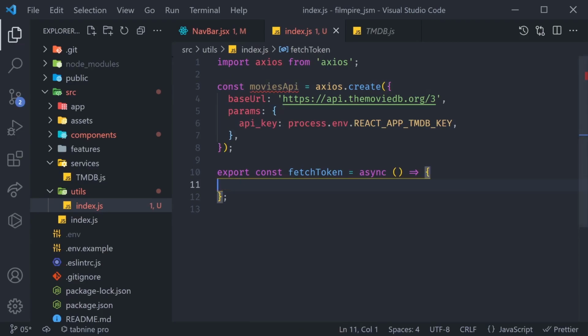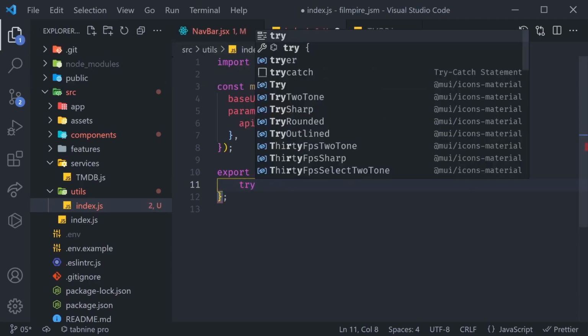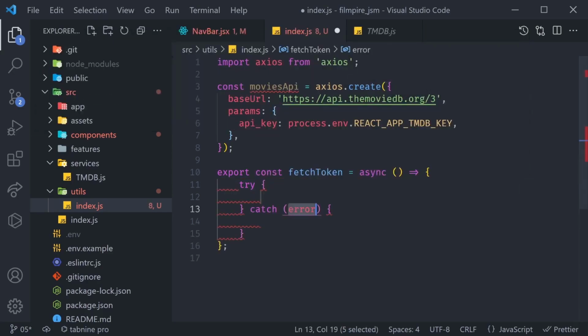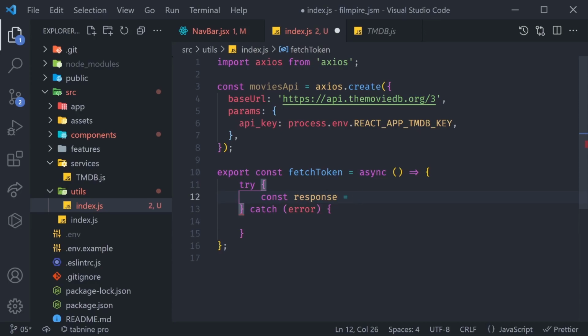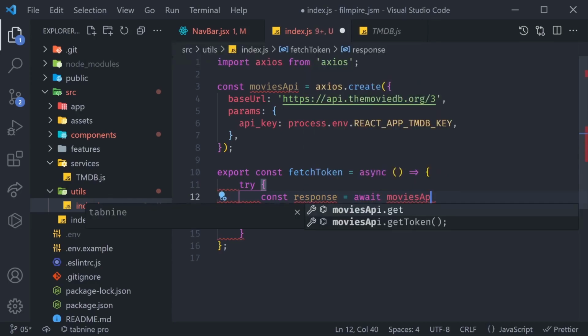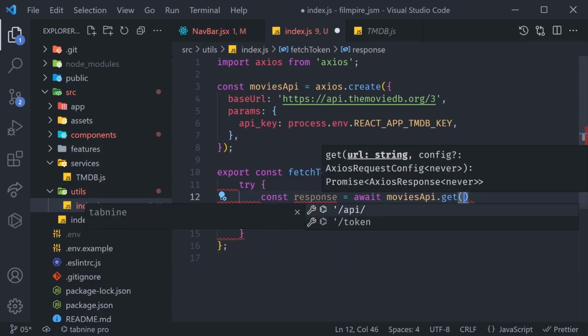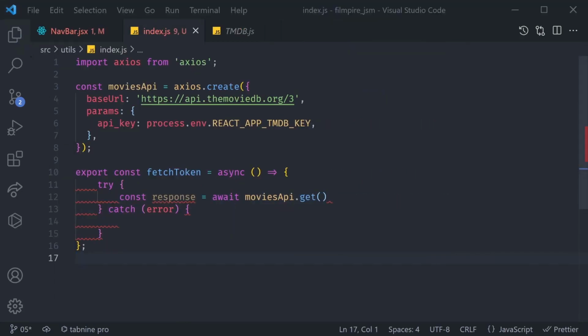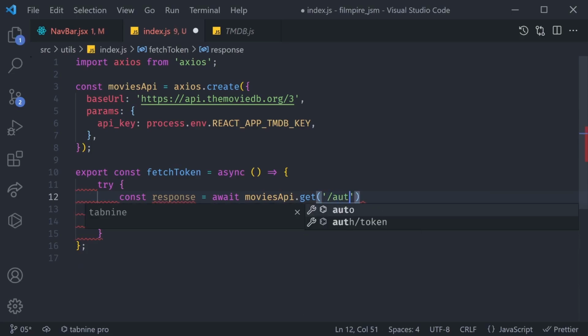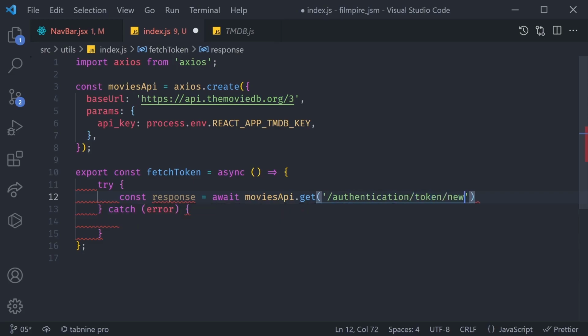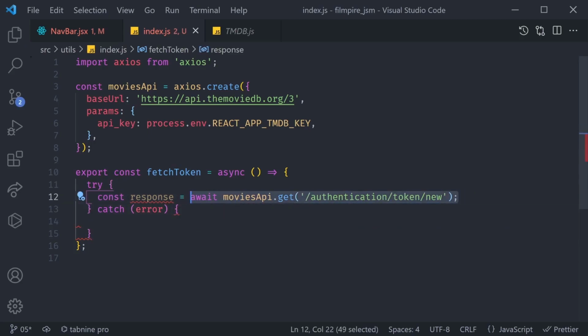So which calls do we want to make? Well, inside of the fetchToken function, let's create a try and catch block. Inside of that block, we need to be able to make a request. So we can say const. We usually get a response when we do a request. Now we can say await moviesApi, and we want to make a simple get call. That get call is going to be made to a string that goes like this: /authentication/token/new. There we go. This is the call we want to make.